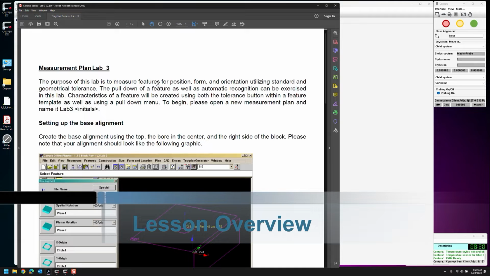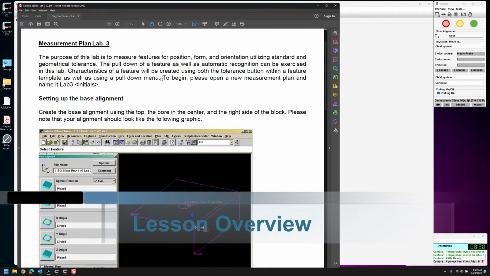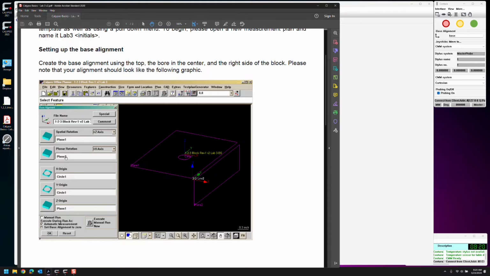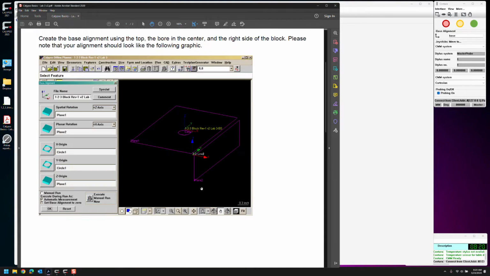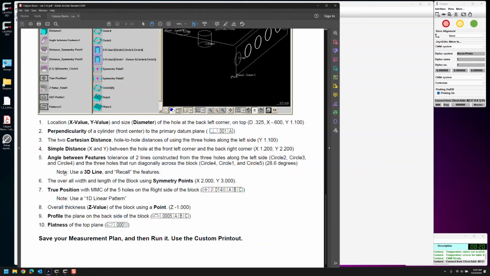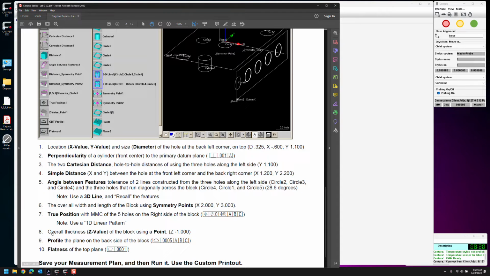This is just writing a simple program using a 1, 2, 3 block. So this is the program I'm going to create. I'm going to create a simple base alignment. And then I'm going to go in and basically solve these 10 challenges that are given right here.